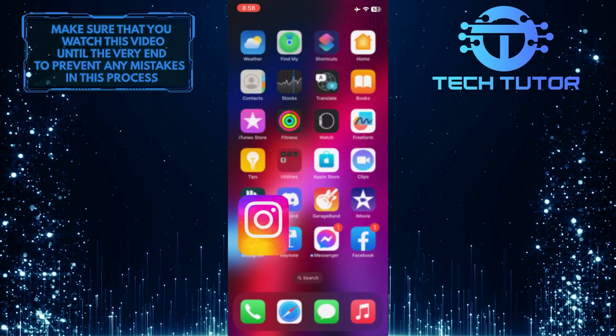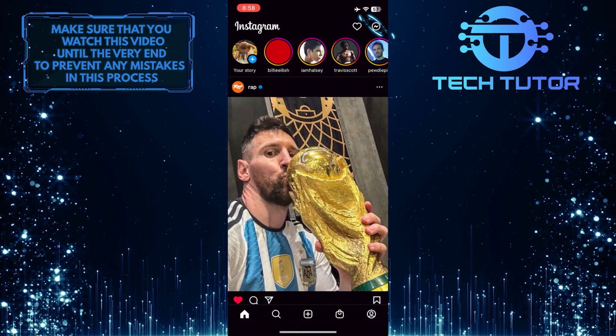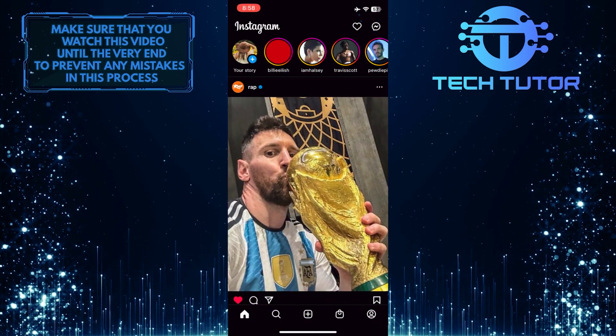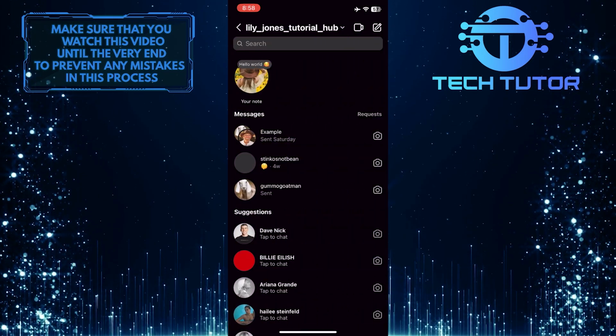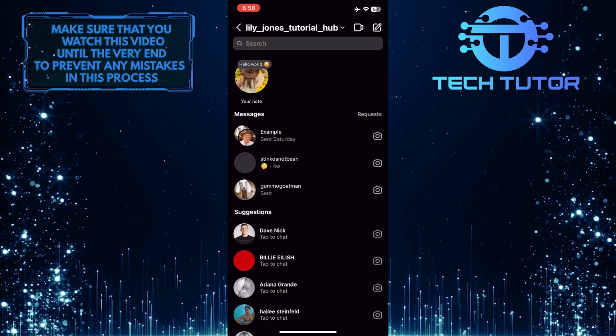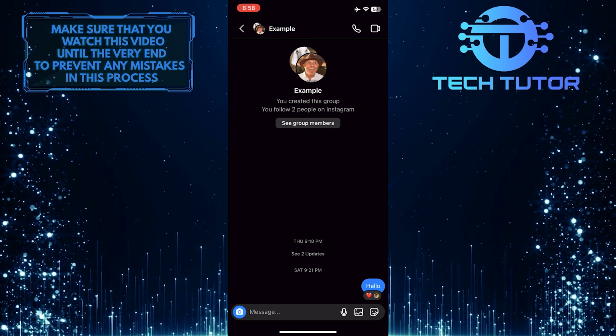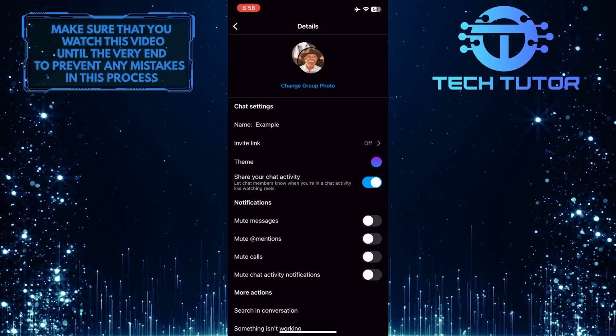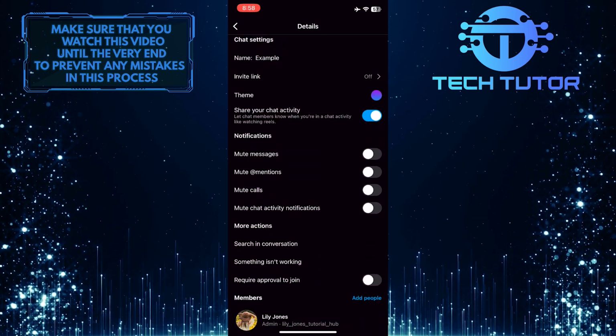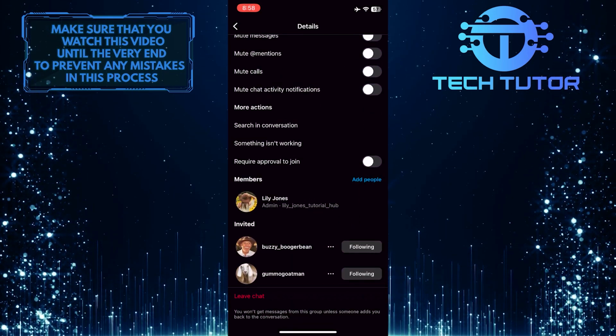To get started, open up the Instagram application and then tap on the message icon at the top right corner of the screen. After that, tap on the group chat. And then tap on the group chat name at the top left of the screen. Once you are on this screen, scroll down to the bottom and you'll see all the members of your group chat.